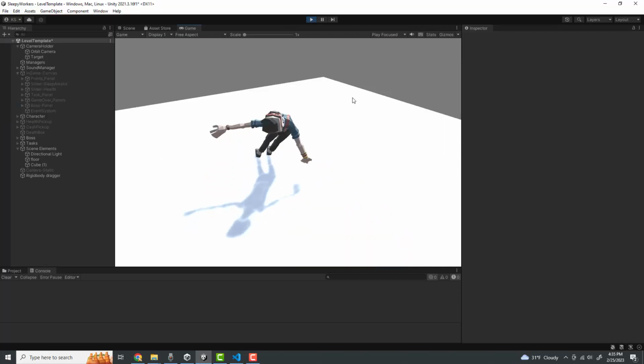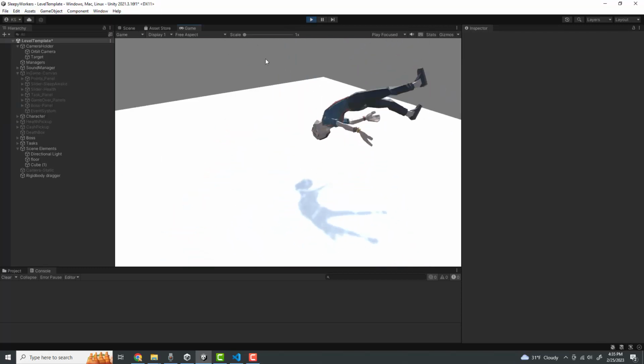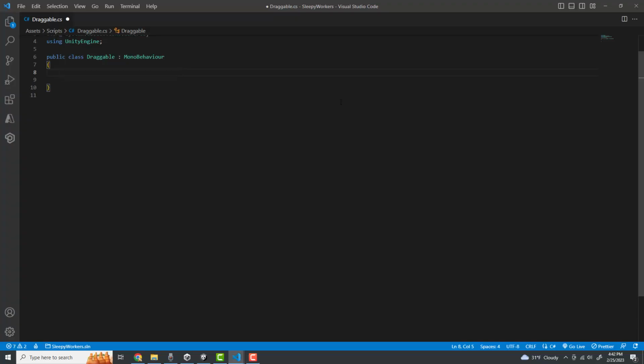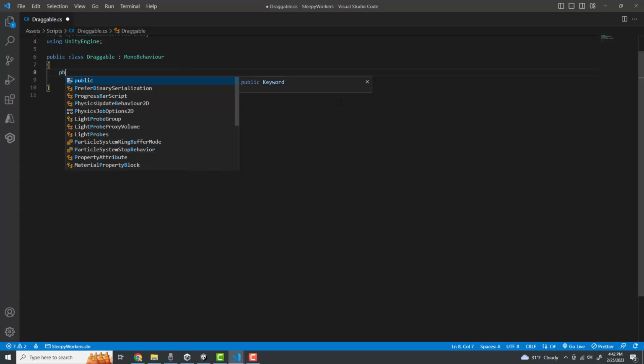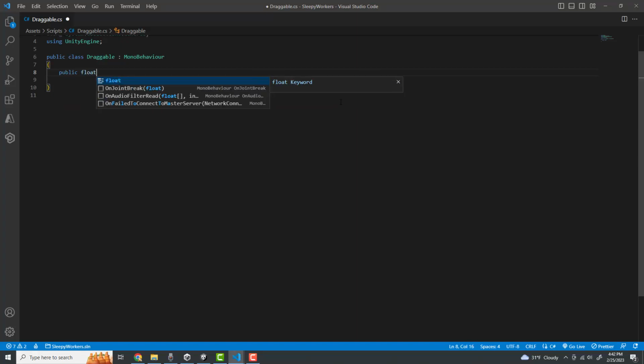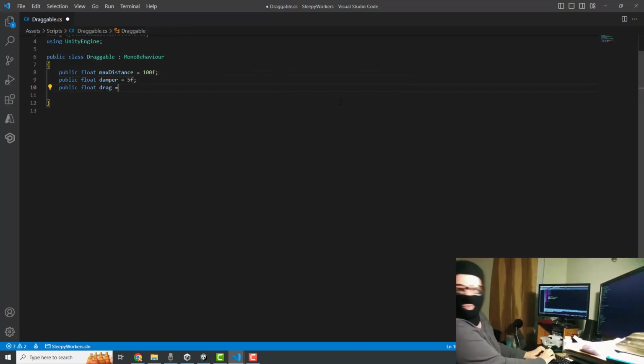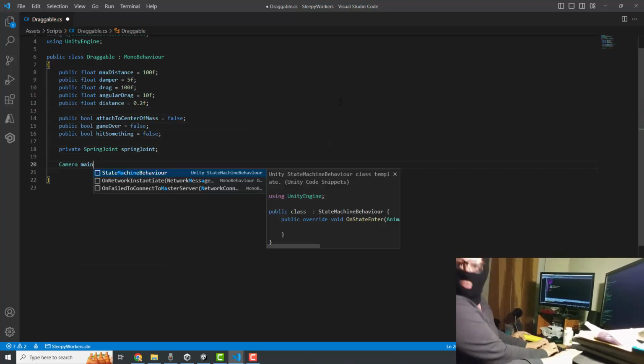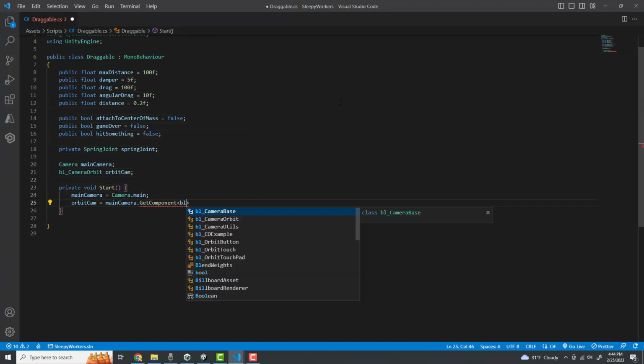Next, I had to figure out how to make the Ragdoll draggable, so you can whip him around and bash him into stuff because why not? So I created a C# script called draggable and I assigned it to the character. I created some float variables to control the relationship between the mouse and the character and a spring joint that snaps the character to the mouse when I click on him. This works the same on mobile too.